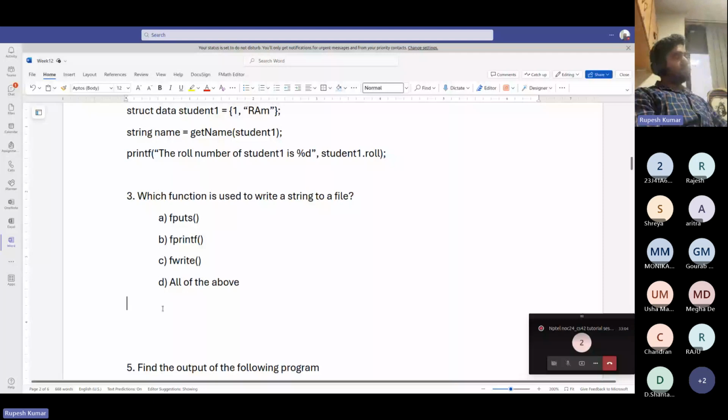Then fprintf can also be used to write outputs to an output stream, and that stream can be a file. So this is also correct. The difference being fprintf allows you to write a formatted string, and then fwrite is used to write data pointed by pointers into an output string. So option C is also correct. So the correct answer is option D. All of the above is correct. So this is the correct answer.